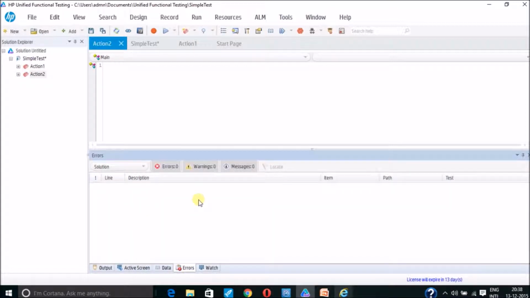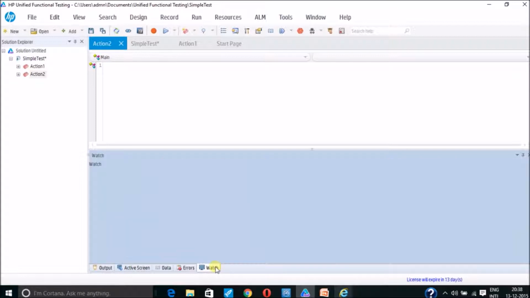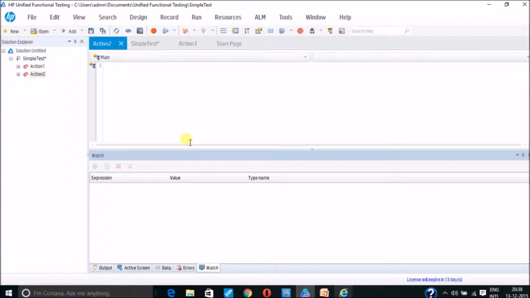Errors window: when we press Control F7 to check the syntax, it will display the errors in our logic or the errors during compilation. So those are the errors. It will have errors, warnings, messages, etc. And Watch is nothing but a way to see the value of a variable or object at runtime during execution.